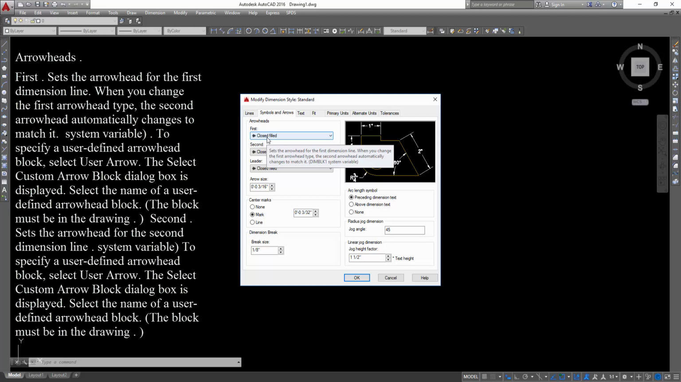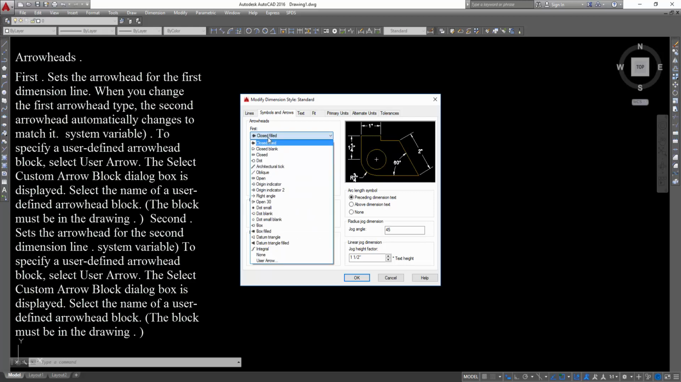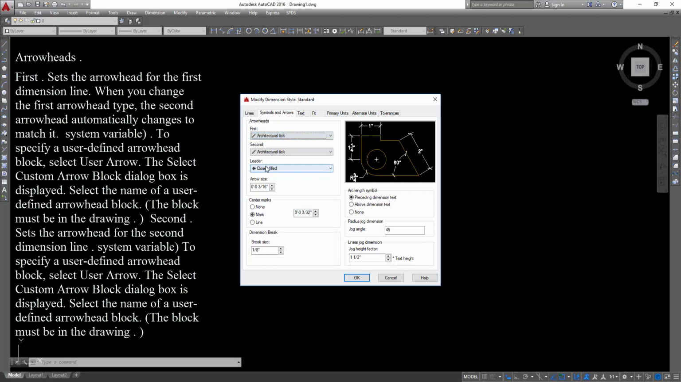Arrowheads. First, sets the arrowhead for the first dimension line. When you change the first arrowhead type, the second arrowhead automatically changes to match it. To specify a user-defined arrowhead block, select User Arrow. The Select Custom Arrow Block dialog box is displayed. Select the name of a user-defined arrowhead block. The block must be in the drawing.